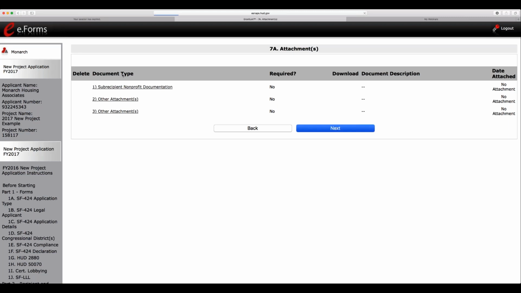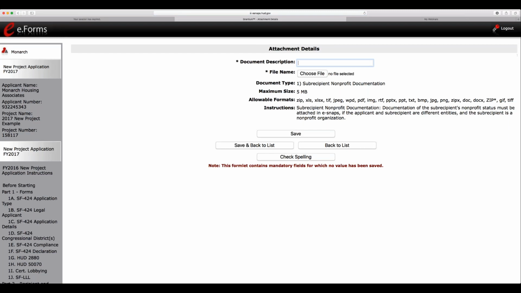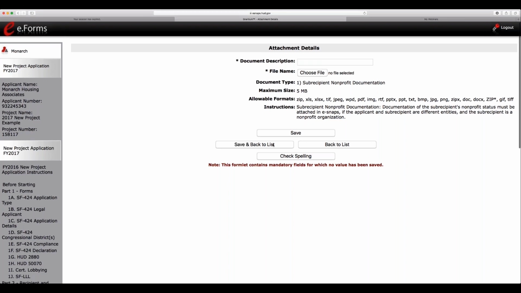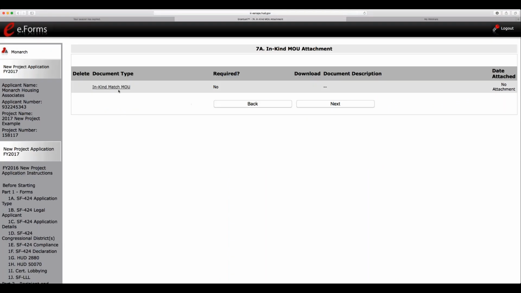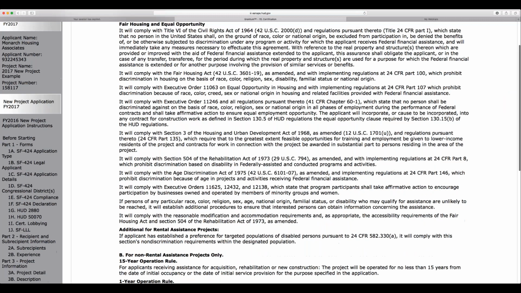Okay, once you're done with the attachments, let me just give you an example of how to attach something. If I wanted to upload the 501c3, I would click on this word. I could type in a document description, and then I could choose a file, and that'll pop up a window on my computer that asks me to look for the attachment, which is my letter from the IRS about 501c3 status. Then I can click Save and Back to List. Okay. Then you can click Next after attachments. This would be the MOU since I labeled my match in kind. You wouldn't have this if you had cash match. You can click Next once you've uploaded that.